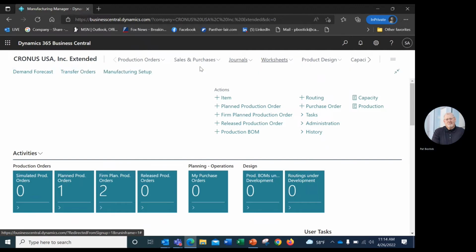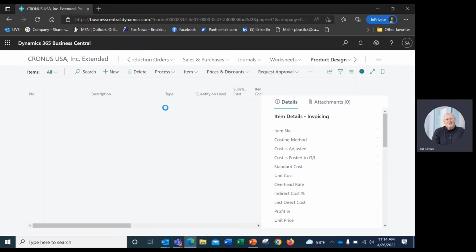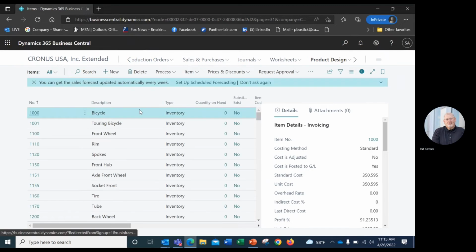So let's take a dive into our first topic here, and that is going to be replenishment. Now, this is not meant to be a demo on purchasing or anything like that, but a couple concepts that become important in a manufacturing environment for replenishment. So let's come into our item table here. And the first thing that I'm going to do is let's take our bicycle here.